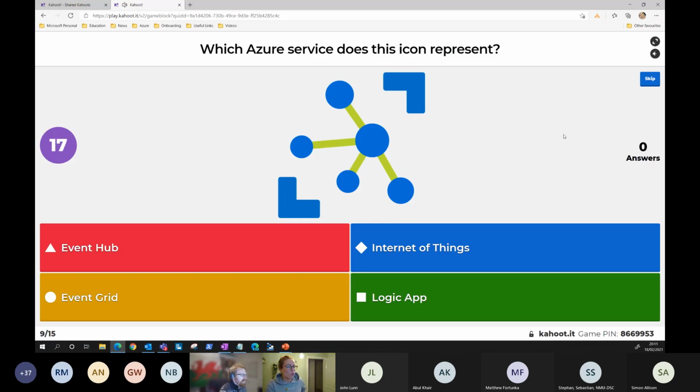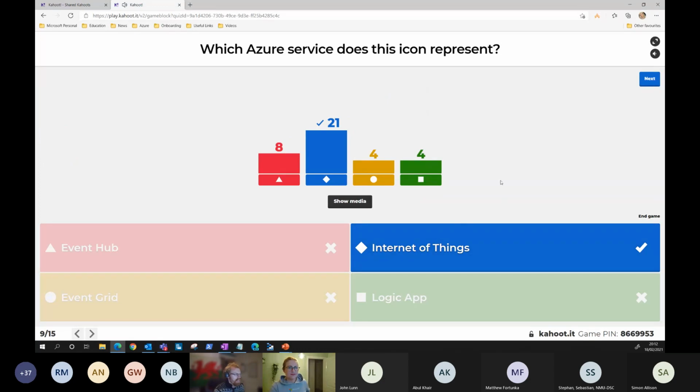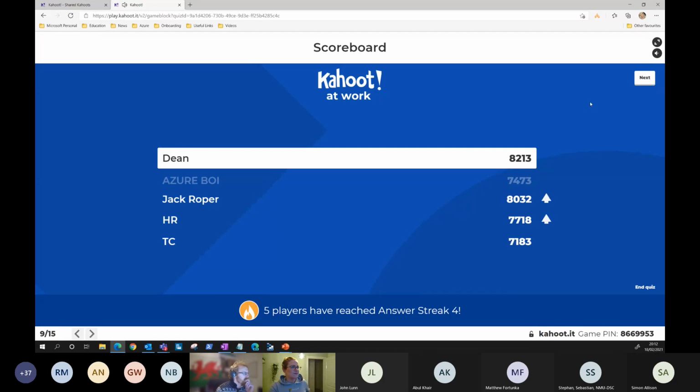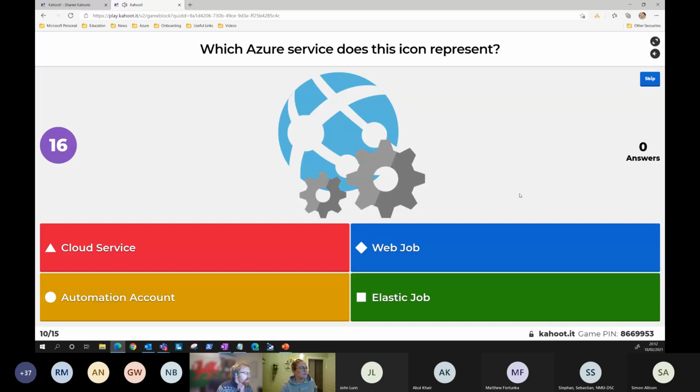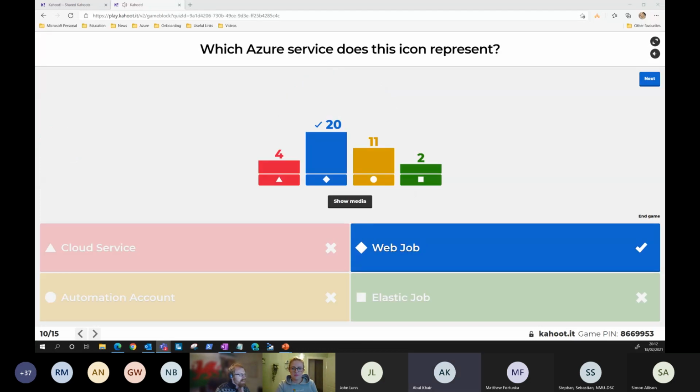Which Azure service does this icon represent? That's right, that was the Internet of Things. Which Azure service does this icon represent? Is there a cloud service, a web job, an automation account, or an Elastic job? That's right, it was a web job. Well done, 20 of you.